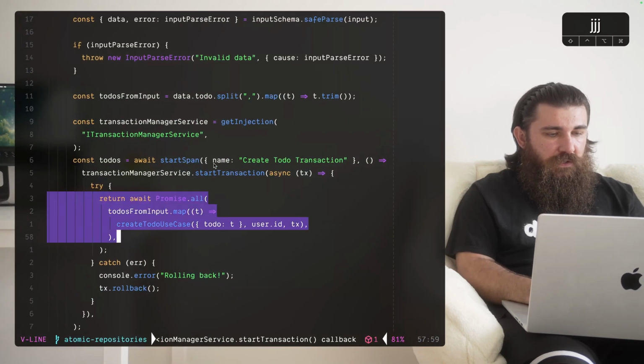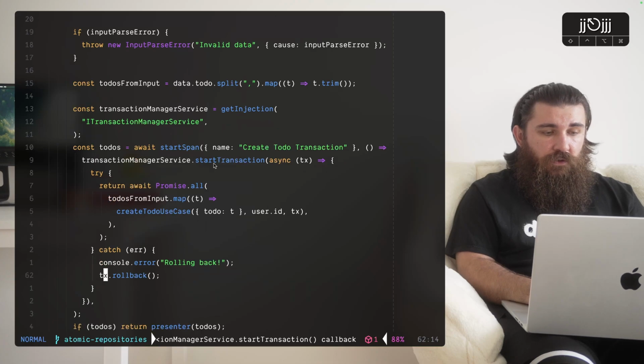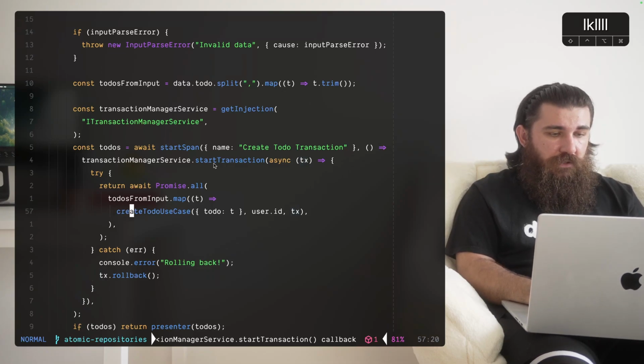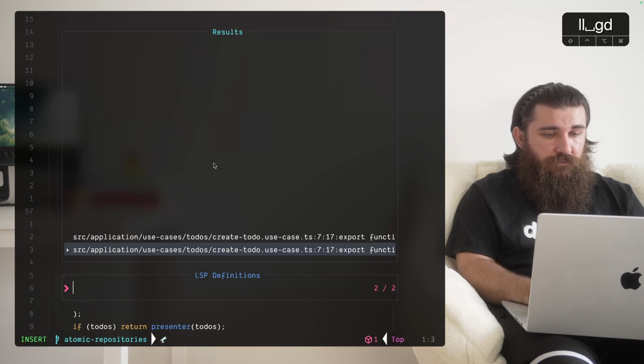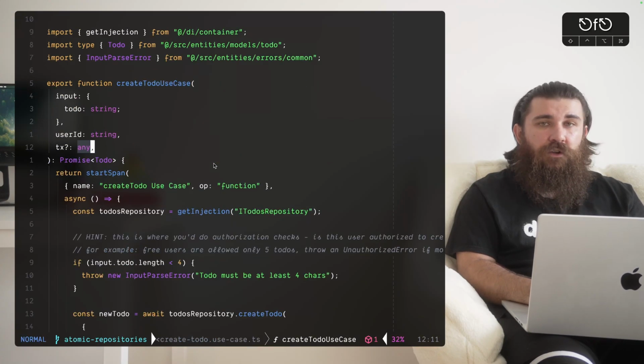This whole block is wrapped with a try-catch, so if something were to happen, we are going to invoke the rollback method on the transaction. So even though some of the to-dos passed, we still want to roll them back and not create them. Okay, let's get into the createTodo use case now. As we can see, we are receiving the transaction as an optional argument.